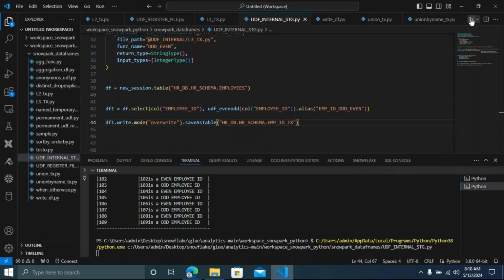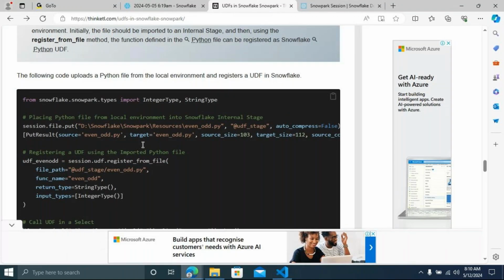Now I'll get a new table. What's the table name? Anyone? Employee ID TX. And then it will have only 2 columns. It actually ran without any errors. Just go to Snowflake and then you can see.